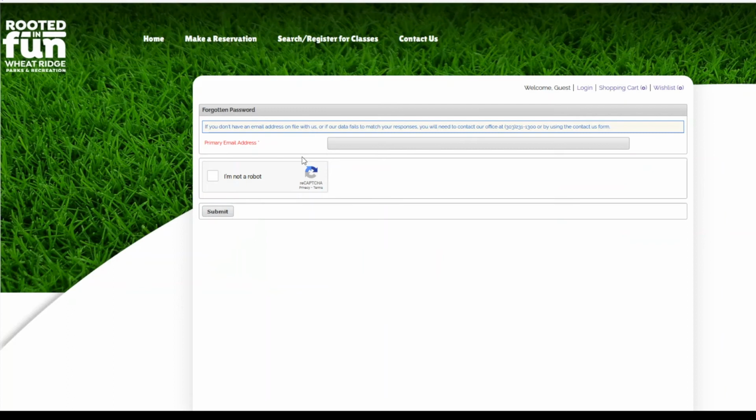I went ahead and clicked that I forgot my password, and this screen pops up. This is where you'll enter the email address that you have on file that you believe you would have created your account under. When you type in your email address and hit submit, within a few minutes you will get an email with a prompt to reset your password.